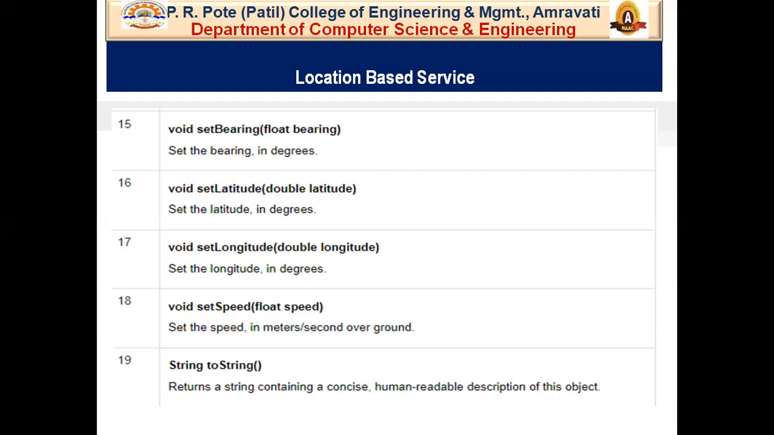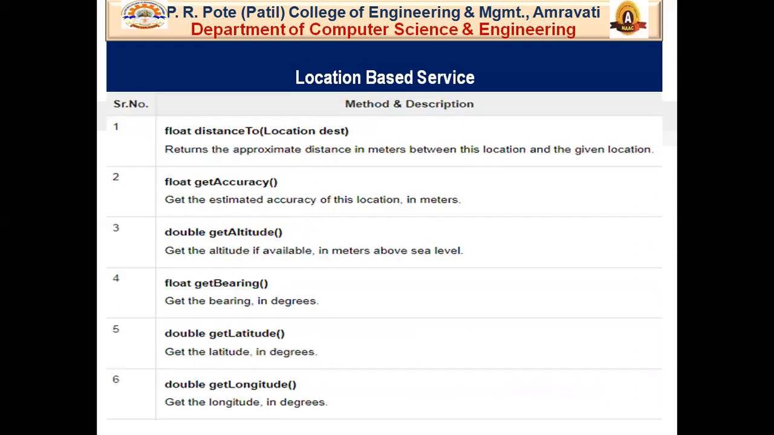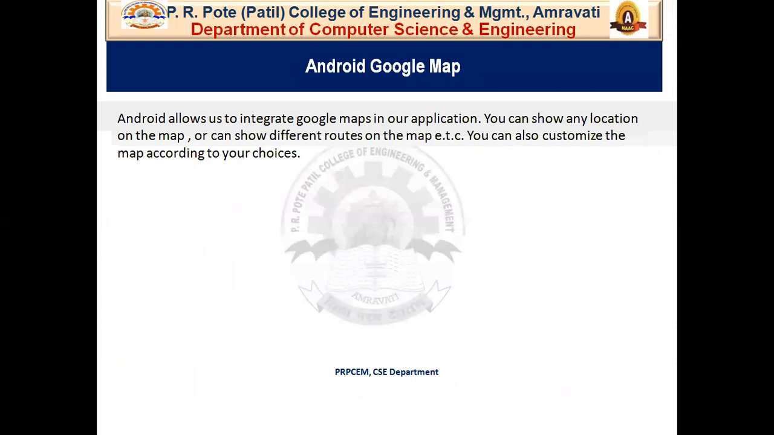It means that when we select the source and destination, along with the distance between the source and destination location, along with the estimated time that we get to reach there, it gives us a human readable description about this location also. And that is a string to string method, which returns a string containing a concise human readable description of this object. So these are the 19 important methods which are related to the location based service, and by using this method we can use the location object to get the exact location.